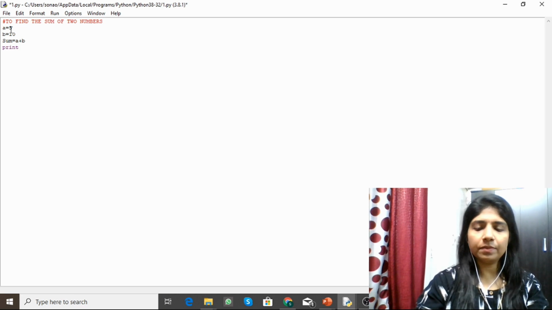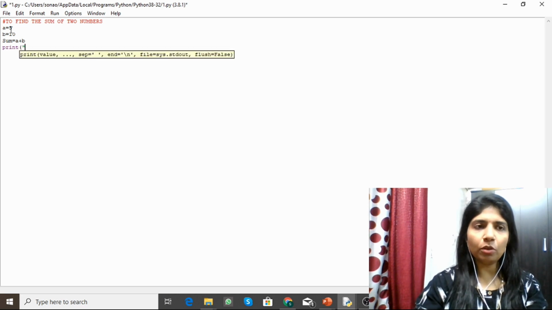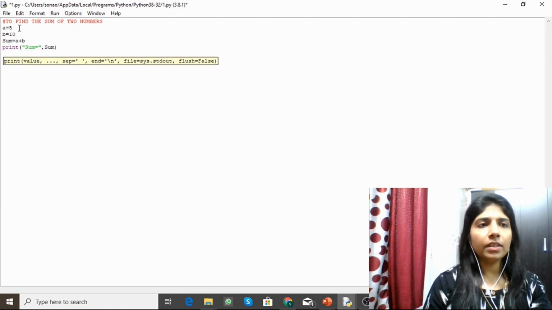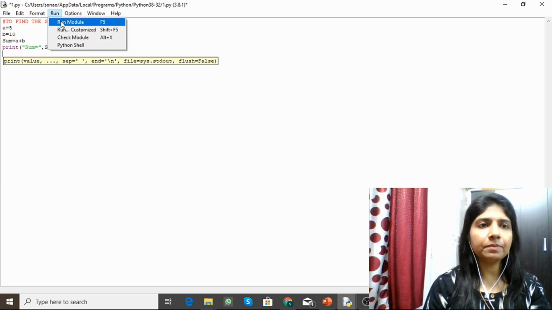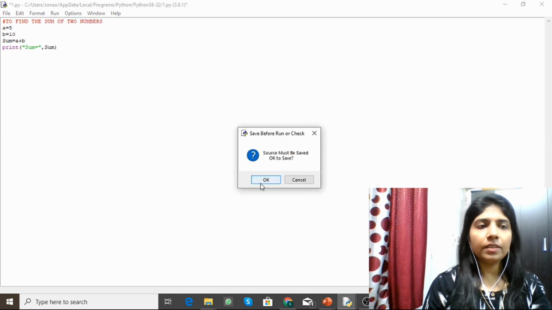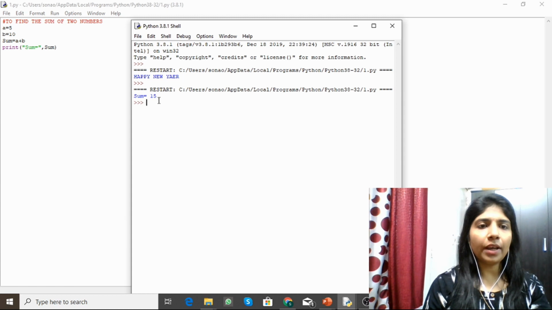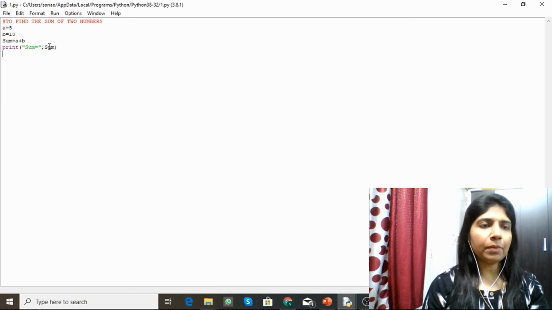print, inside inverted comma, sum equal to, comma, sum. Now let us run this program. So I got the output 15. A was 5, B was 10 and sum equal to A plus B, that is 5 plus 10.